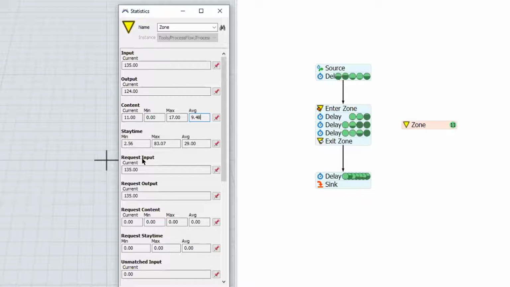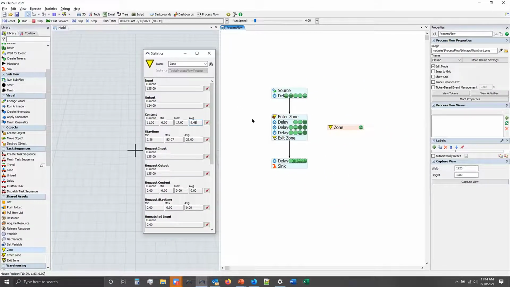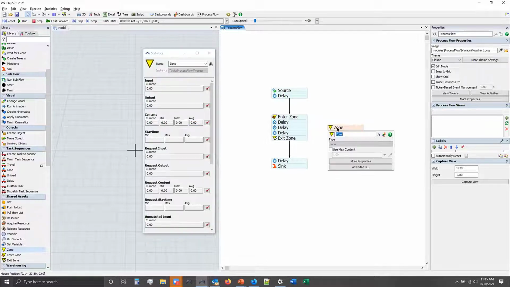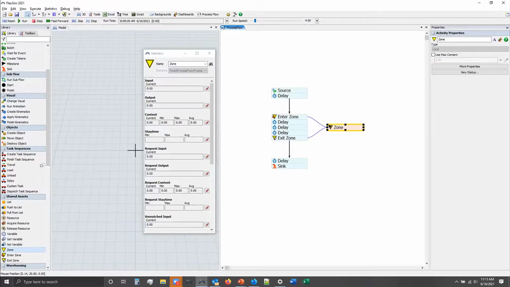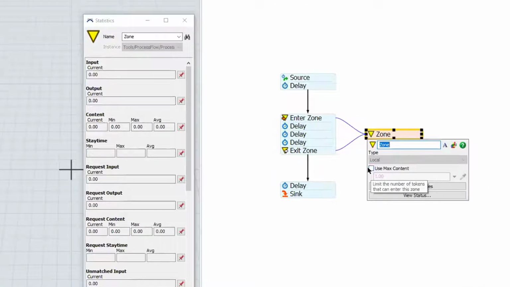Okay, now the other request-based stats are only active if there are requests that are waiting for their turn to access the zone. So what happens if we add a little simple restriction to the zone? Well, we can do that by coming to the zone properties. And again, you can do this either way. There is a checkbox that allows you to create a maximum content on the zone. And if I fill in a value here, let's say 3, a maximum content of 3 means that only 3 tokens are allowed to be in the zone at the same time.